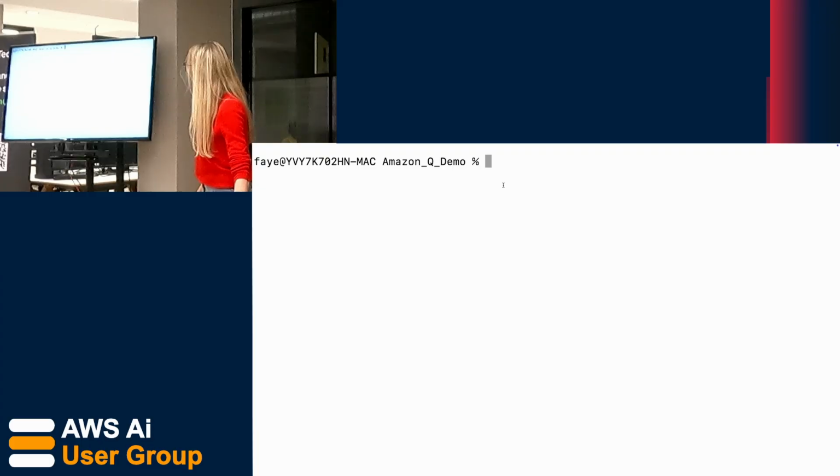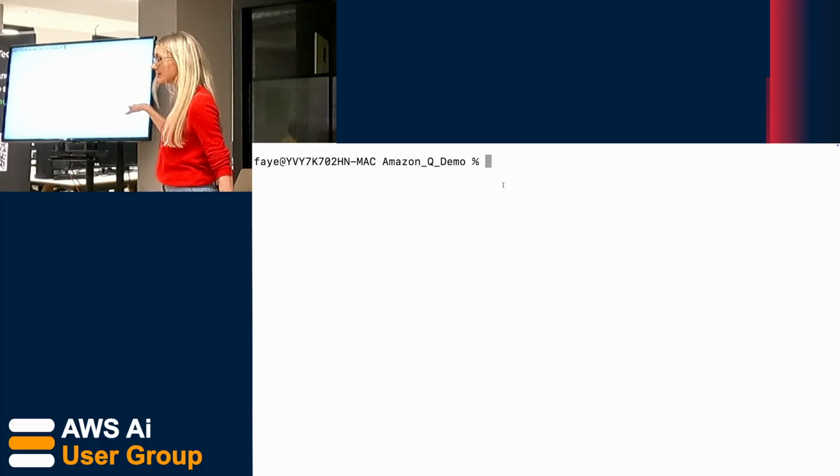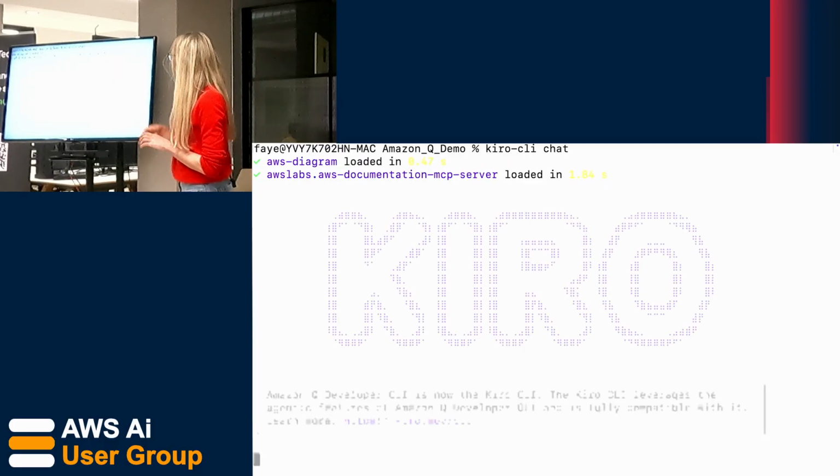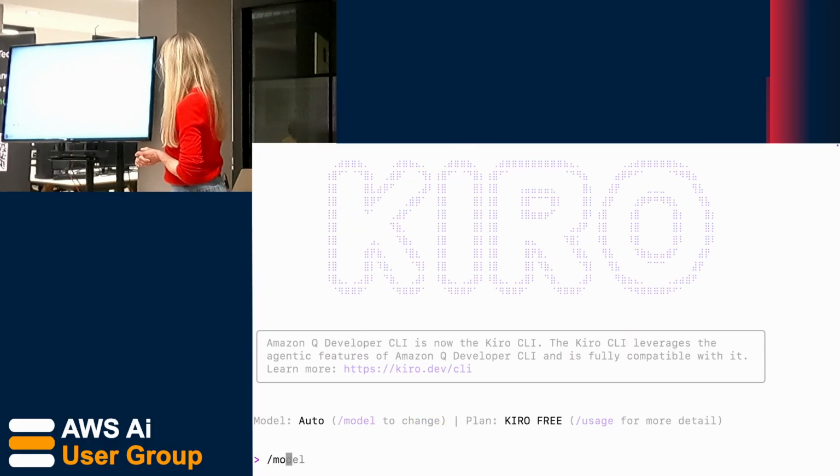So here I am on my Mac. First of all, I start in a project folder. So I've just created this folder. Amazon Q demo is my folder that I'm working in, but it will be constrained to working within that folder for this particular session. So I'm starting off a chat with the Kiro CLI.